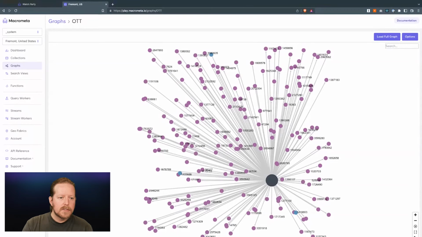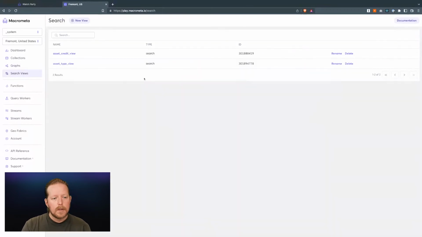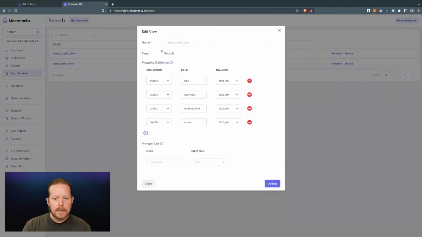The other part of the search is to create a view. A view creates an index across any number of fields in any number of collections so that you can search across those and filter very, very quickly. So you can see here we've created indexes on 3 fields in assets and 1 field on credit.